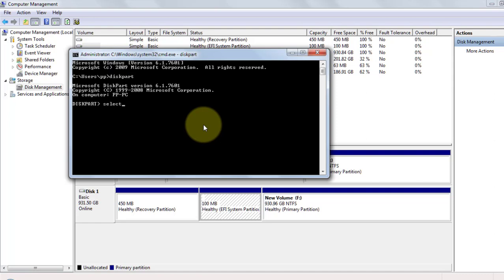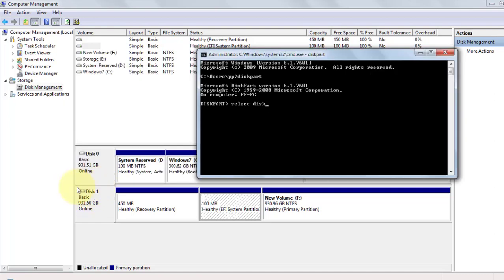First of all, we have to write select disk. Here you can see we have the disk number, we have disk 0 and disk 1. So we have to write here disk 1. It shows that disk 1 is now selected.